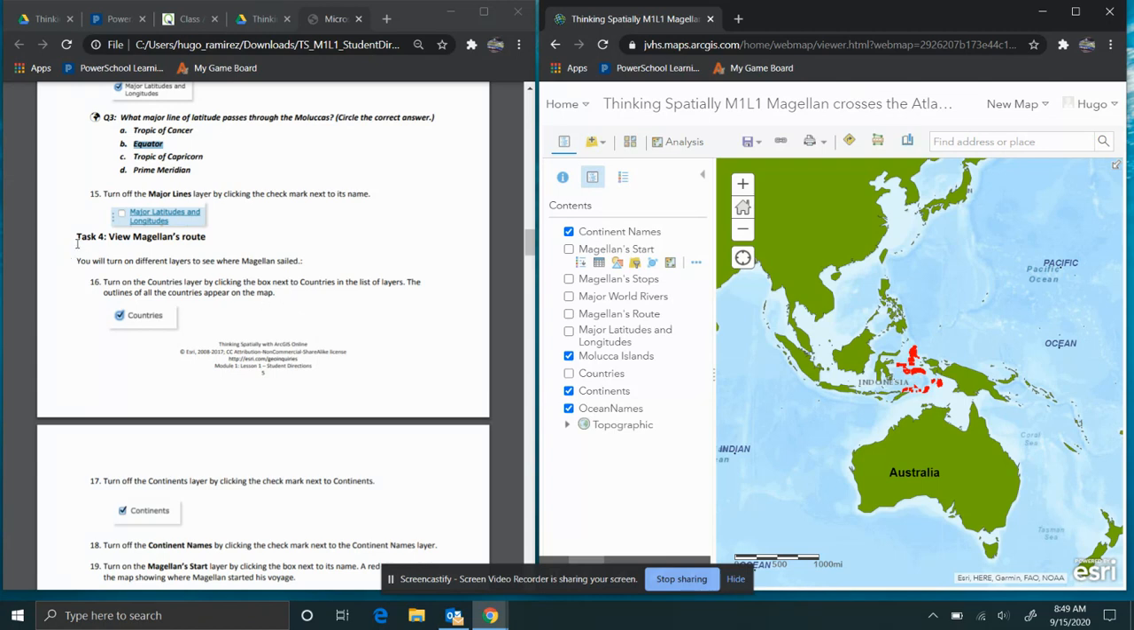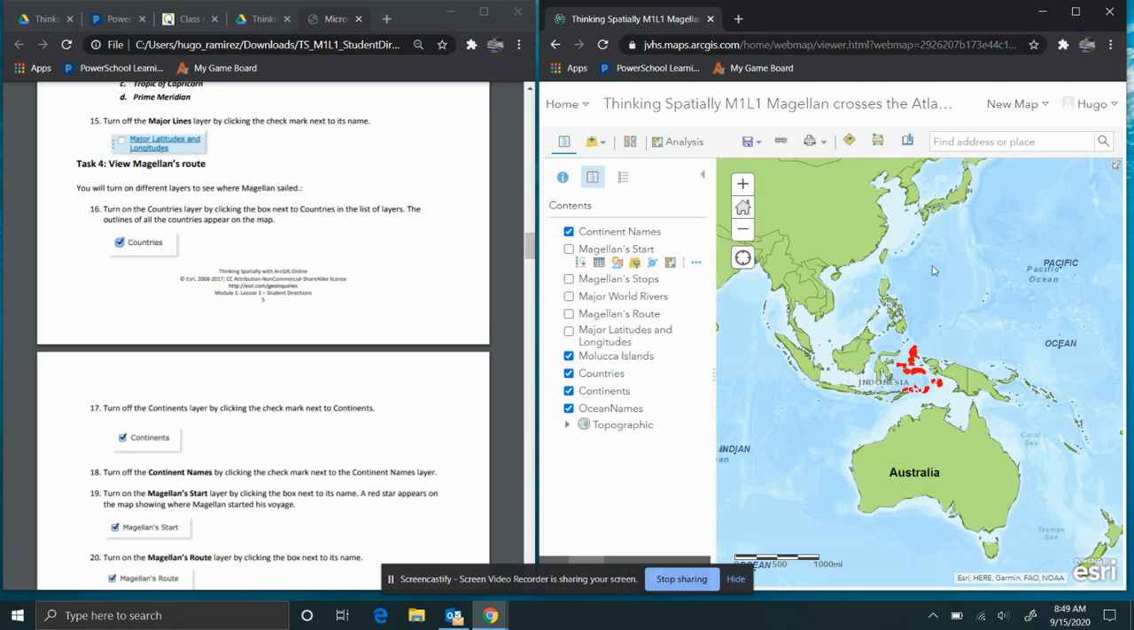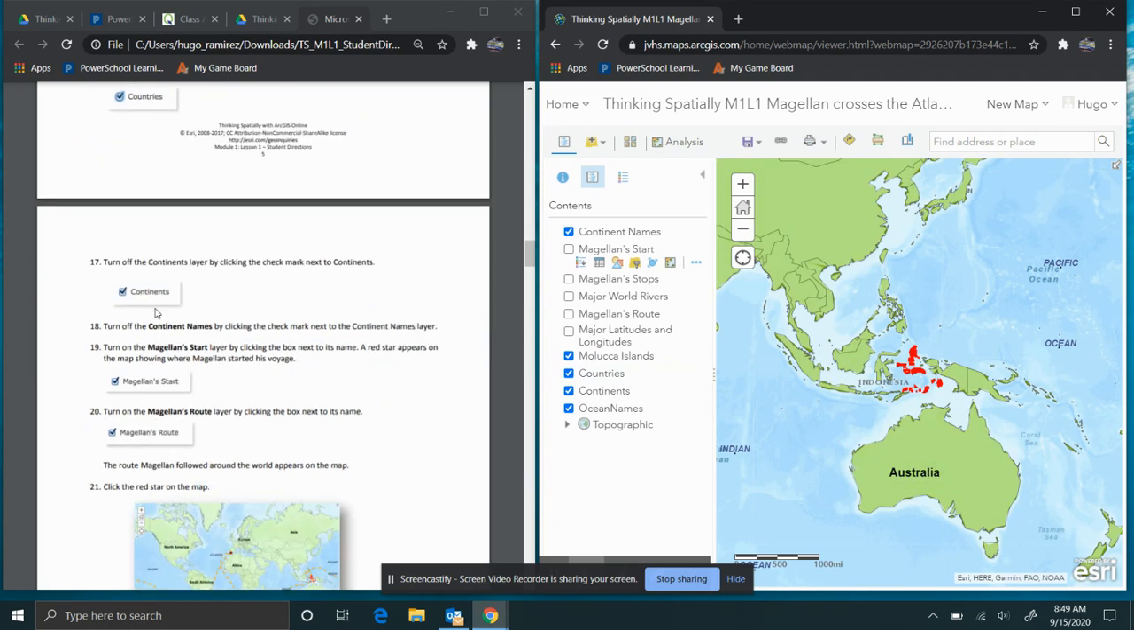Now we're going to go into task 4, which is where we're going to view Magellan's route. They're asking me to turn on countries. So find countries. Here it is. Turn on. There it is. It takes a while, and then your map changes. Turn off continents by clicking next to continents. So I'm going to turn off continents.